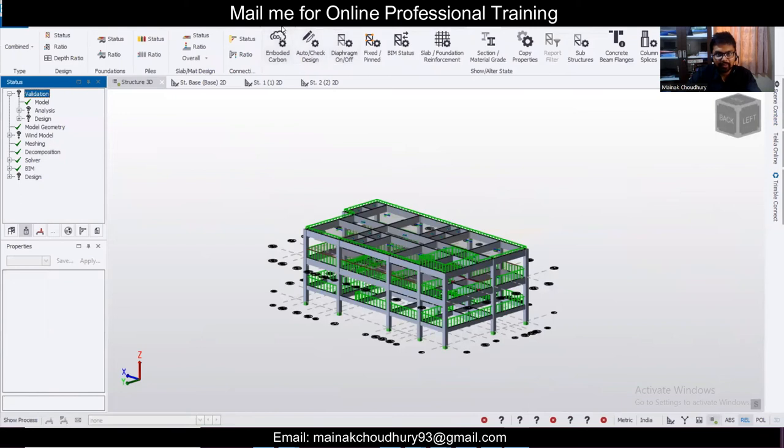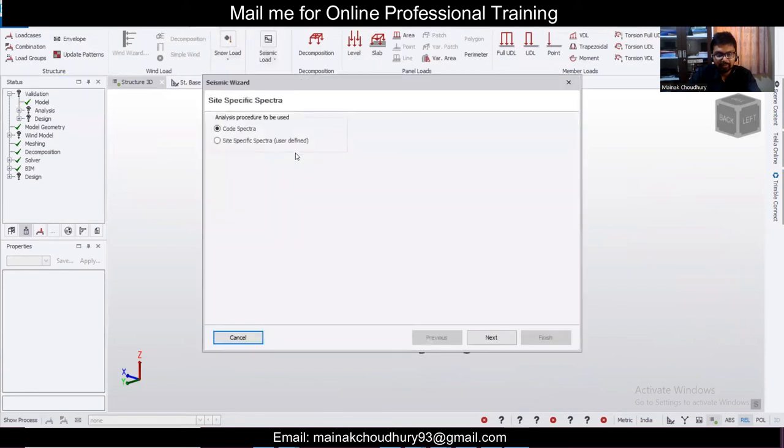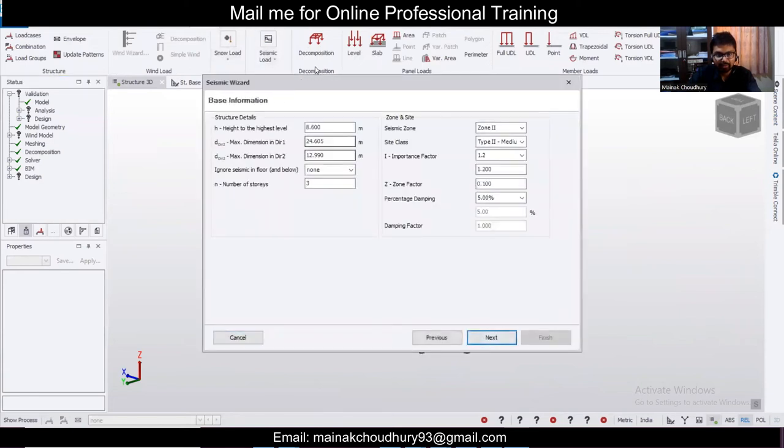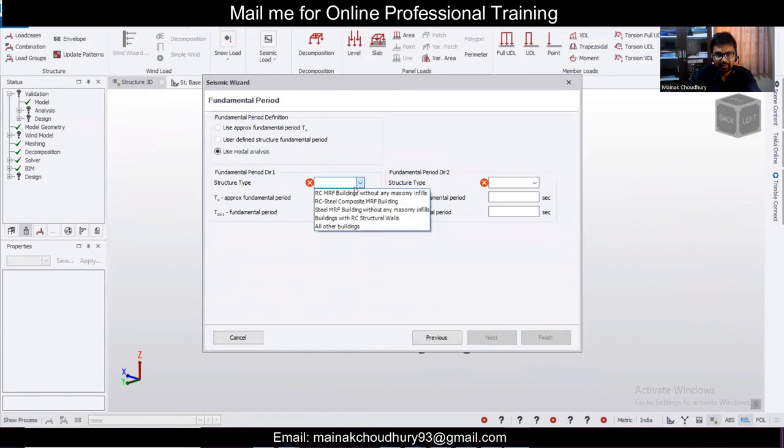Validation is okay. Go to your loads. You have to provide the earthquake load. The building is in seismic zone 5, so we are doing it as per the Indian codes. Ignore seismic below your plinth level. Plinth level is the structure base, zone 5. Importance factor: if a lot of people are using it, take 1.5, otherwise you can take 1. And the model is response spectrum analysis. Next.